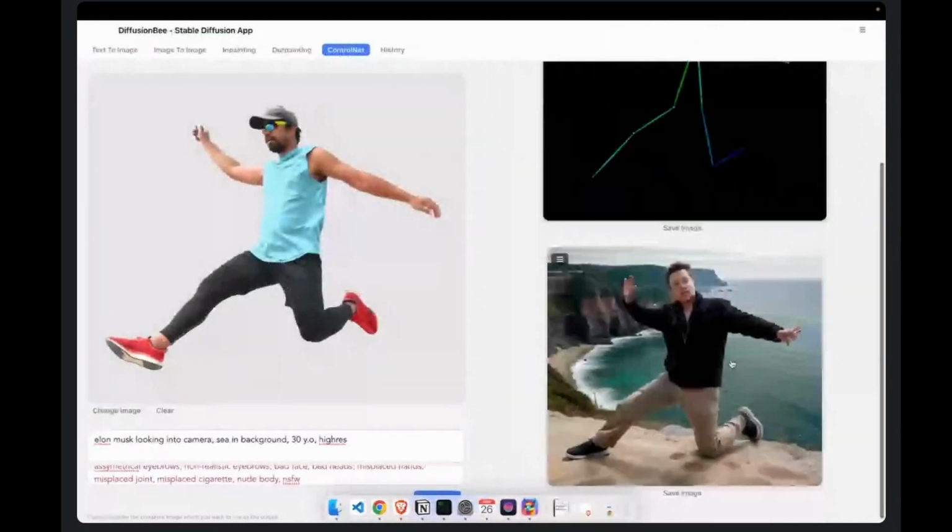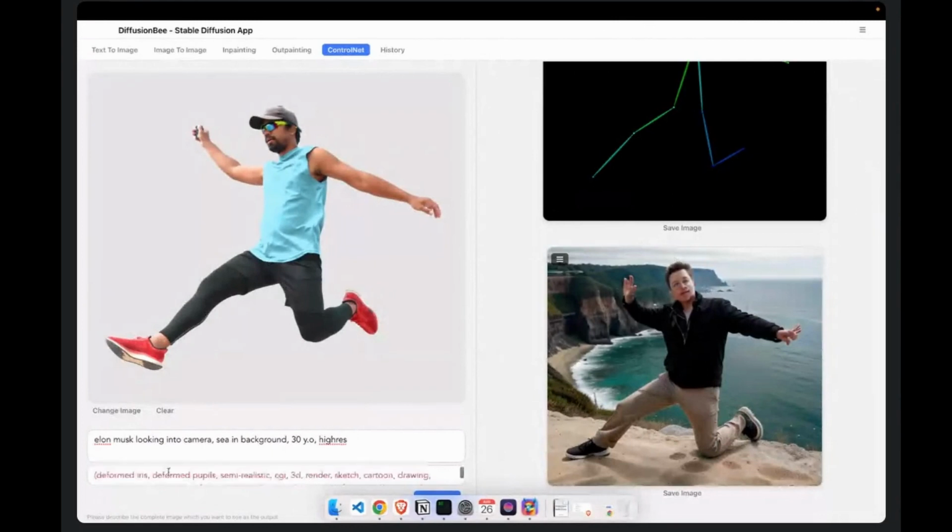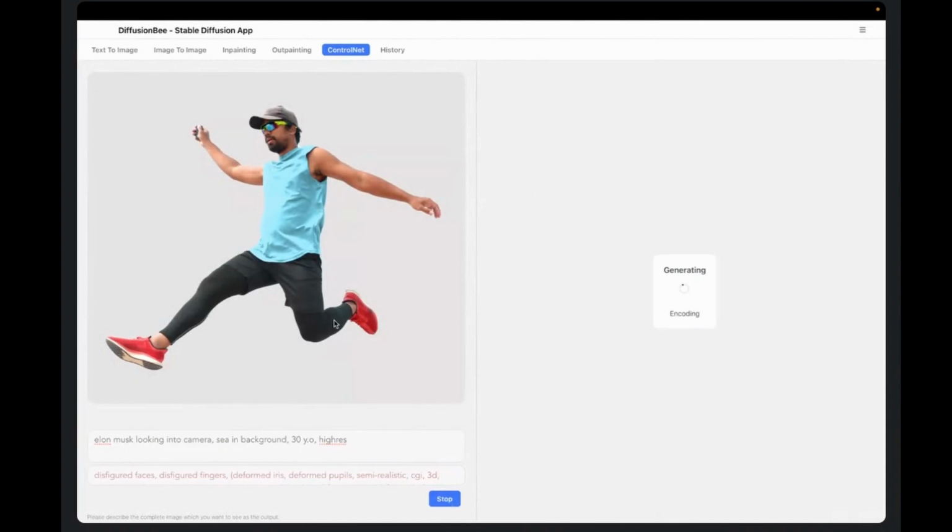So it did Elon Musk nicely, but again, the face is not detailed and it's kind of disfigured, right? So we can directly type here disfigured faces, disfigured fingers, and regenerate. So this is the power of negative prompts.